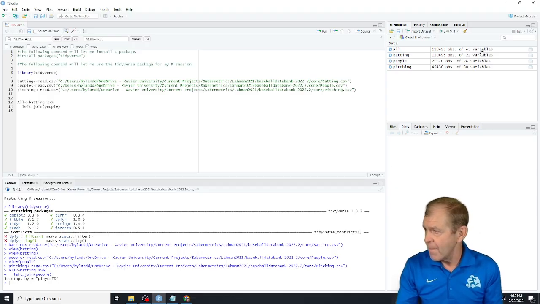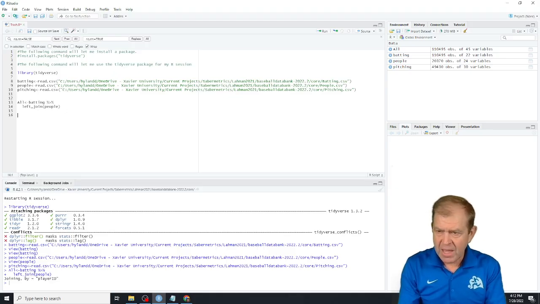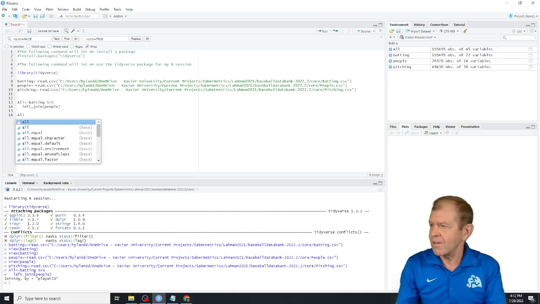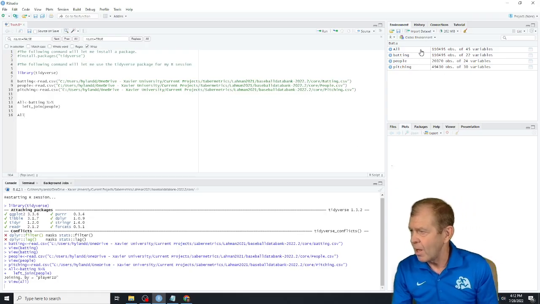Notice we go to 45 variables in our all. There were 22 in batting, 24 in people. So notice there's only one overlap. If I look down in the console, it's going to guess, okay, the only common variable is player ID. So it's going to join by player ID. It's guessing on that.